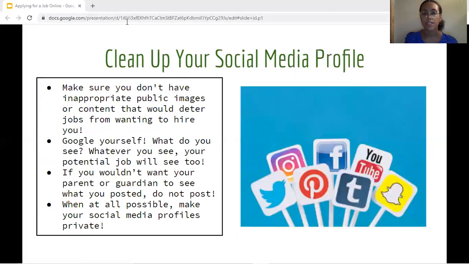So a really important thing to note is to clean up your social media profile. Jobs will search for you on Google and social media before offering you an interview. So you want to make sure that you don't have anything online that might prevent you from gaining employment. If you would not want a teacher, counselor, parents, or a guardian seeing what you posted, it's best not to post it. So I would say when at all possible, keep all of your social media private. You don't want any inappropriate public images or content.